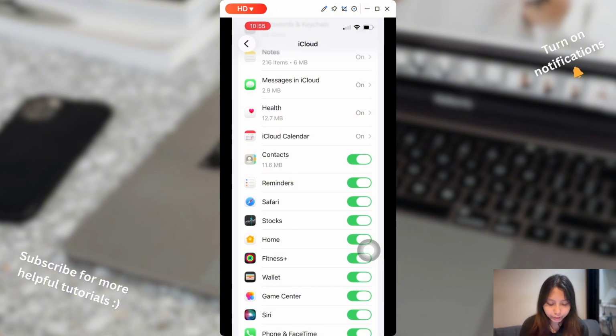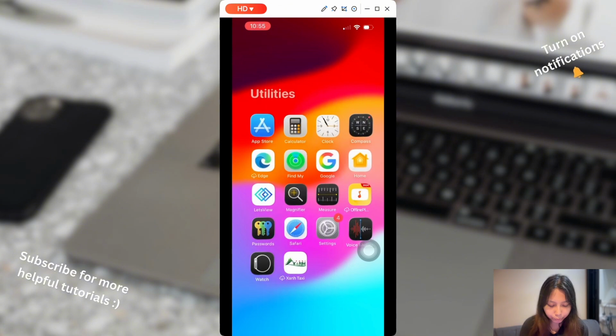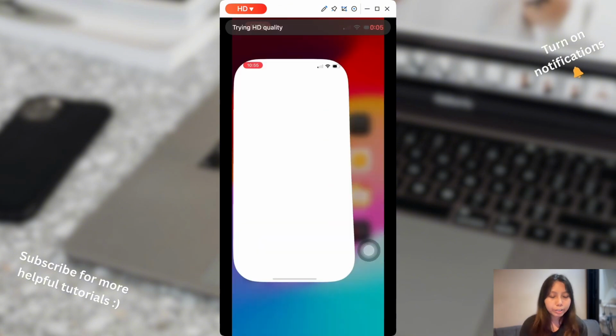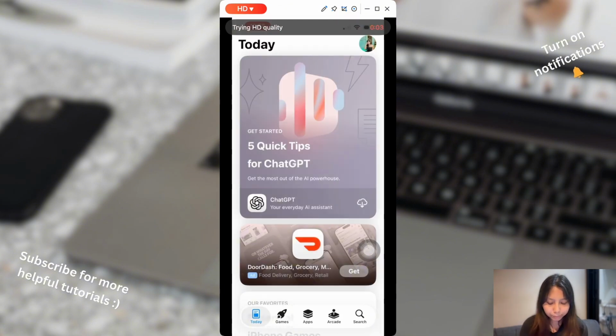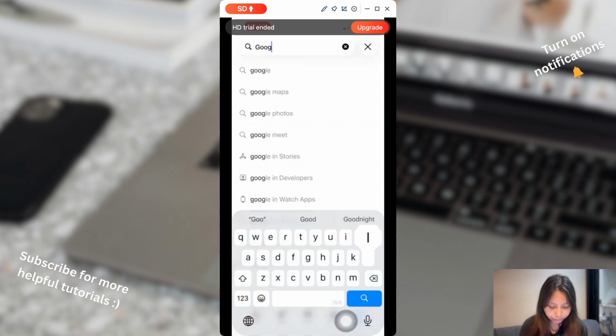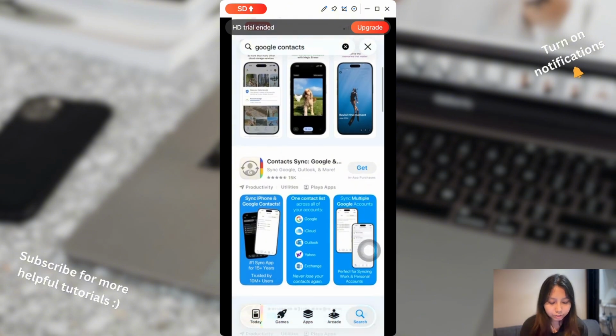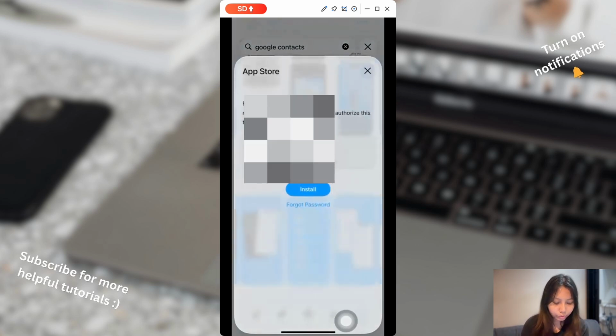After checking in your iCloud, you need to go to your App Store. In the App Store, search for Google Contacts. Okay, so here you can see, right? If you want to sync your contacts from your iCloud to your Google, you need to download this one first.